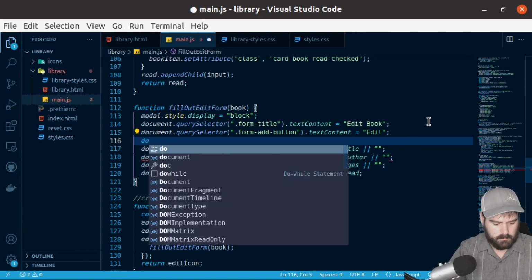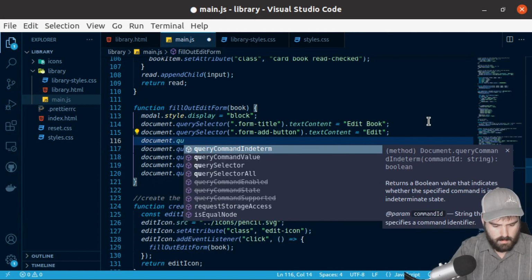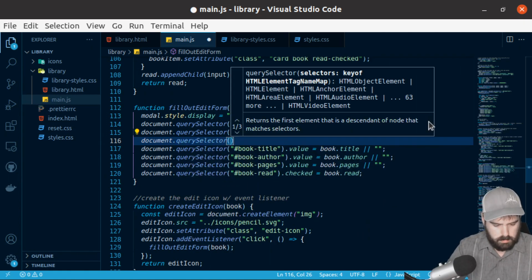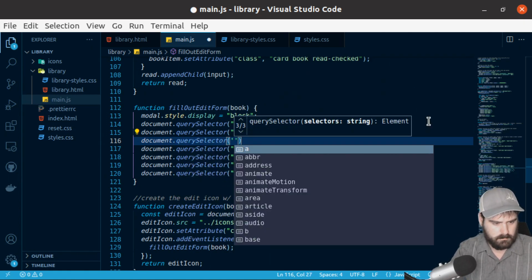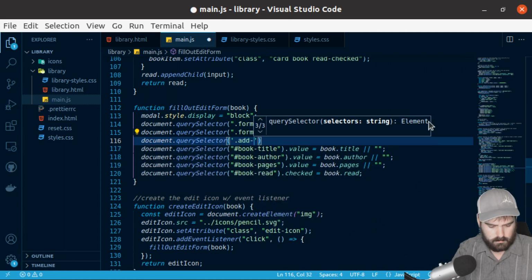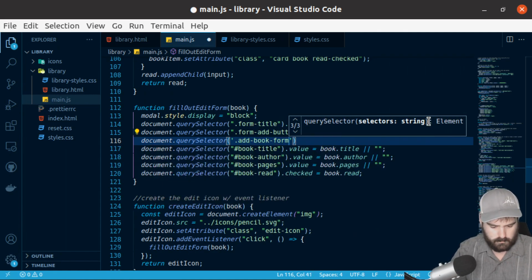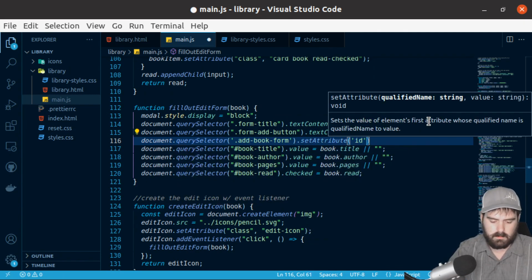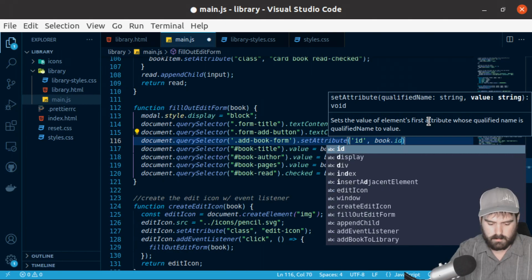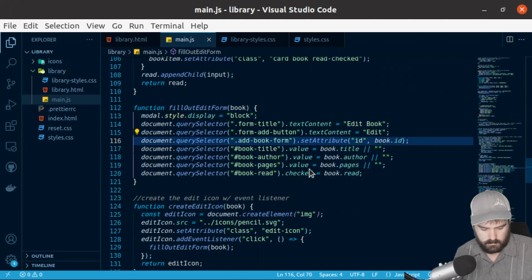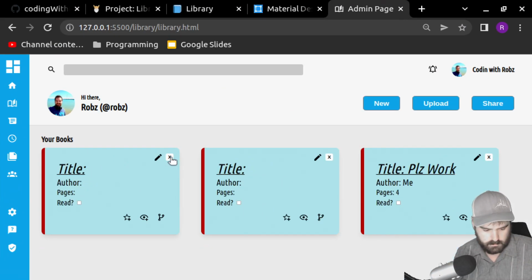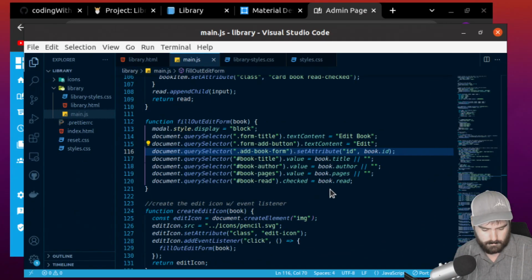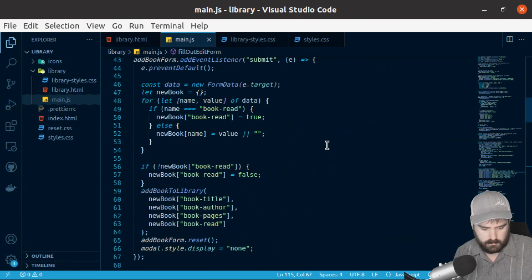So let's grab this, it will be add book form. Set attribute. Let's set the ID equal to the book.id. And I think this should all have one. I'm going to delete everything real quick. At this point, they should have one.